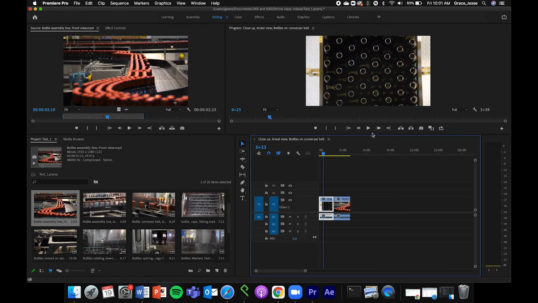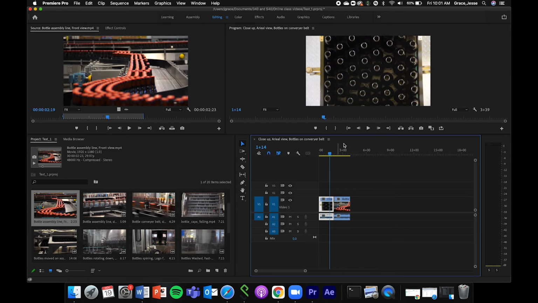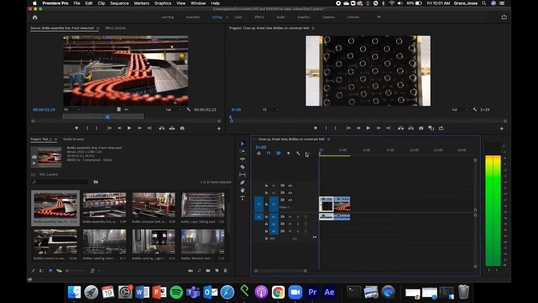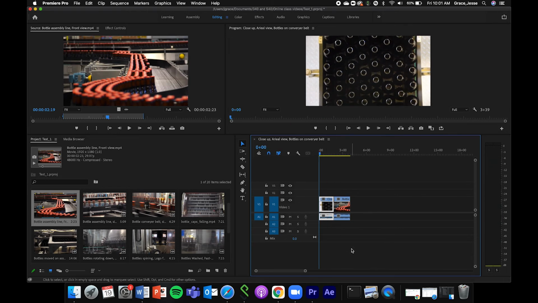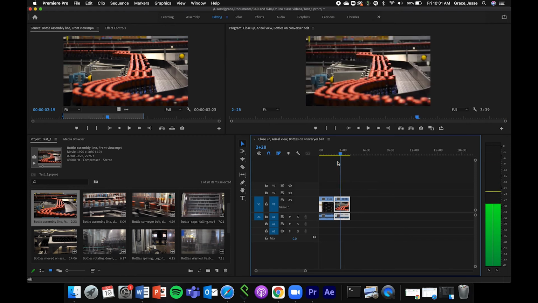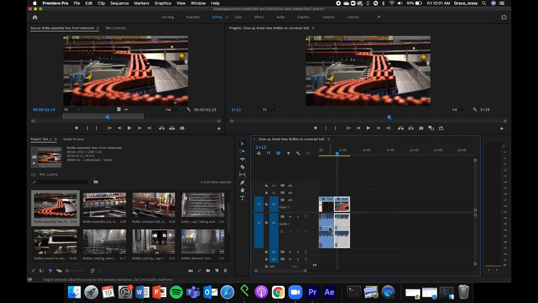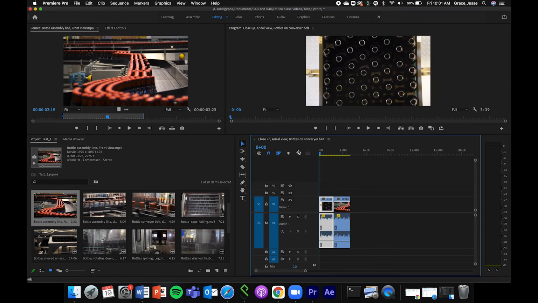The program monitor is where you watch whatever's on your timeline. There's your play, pause features here, and some tools that you can use as well. So let's say I put this on my timeline, and I'm going to just drop the volume really quickly of these clips so that we don't have to listen to that sound.